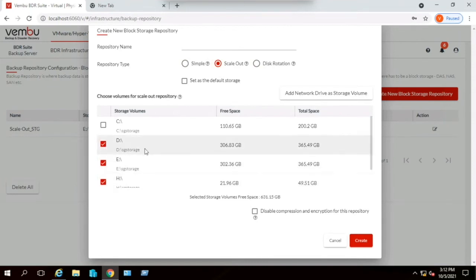The data will first go to the D drive. Then once the D drive gets filled, it will go to the E drive and to the H drive. So if you create a scale out repository, later, if this storage gets filled, you can edit and add new volumes to it. And once you add a new volume, the backup will continue.